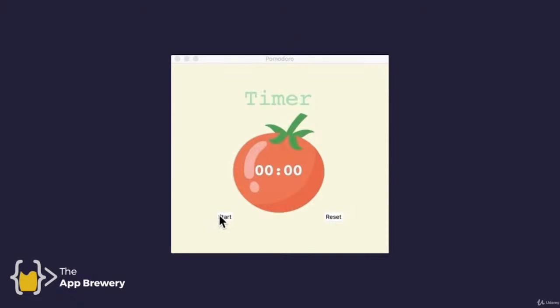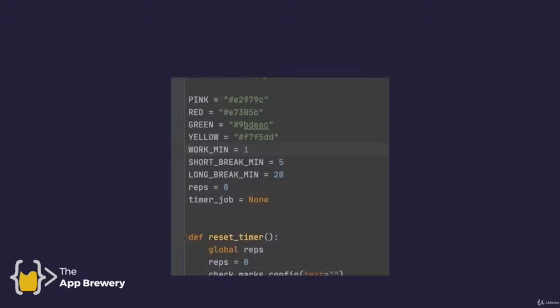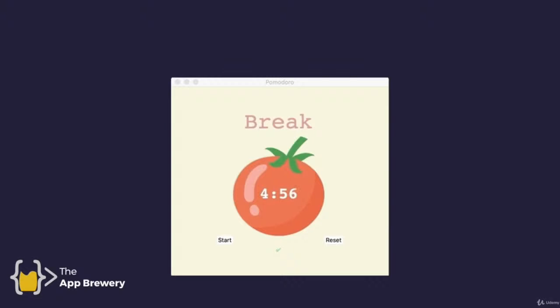It's going to be a timer with a tomato on it, and when you click start, it's going to tell you to work for 25 minutes. And then that window can go into the background, and while you're writing your code or doing whatever, when the timer is up, it will pop to the very front of the screen above all of the other windows and tell you to take a break.